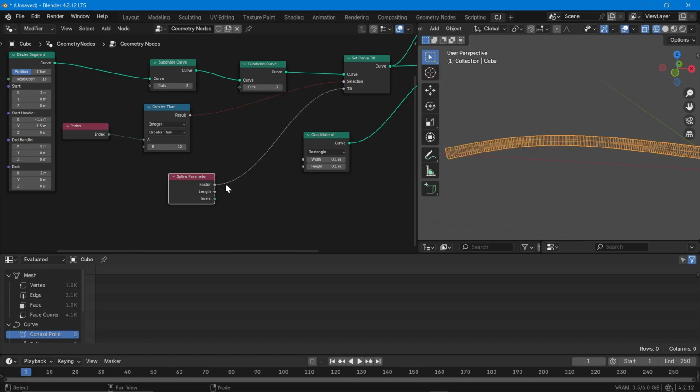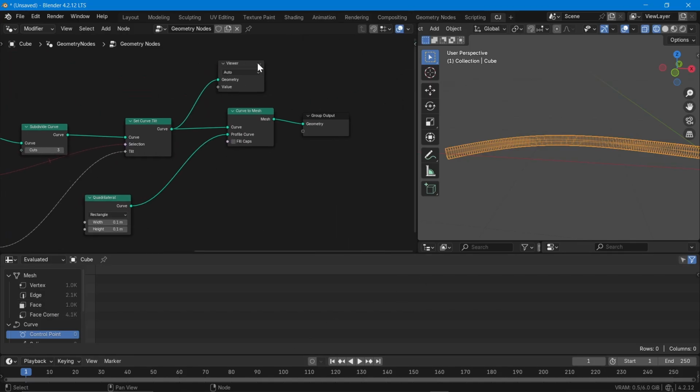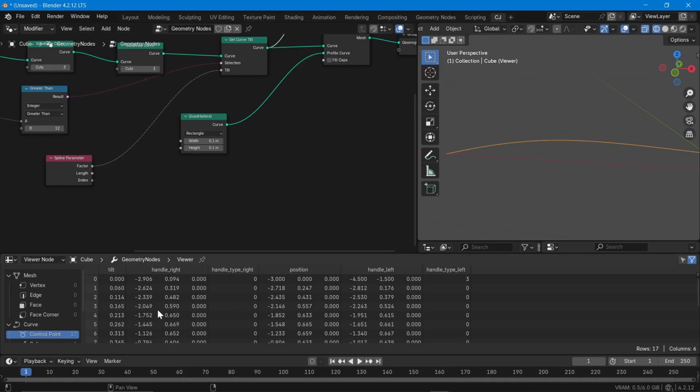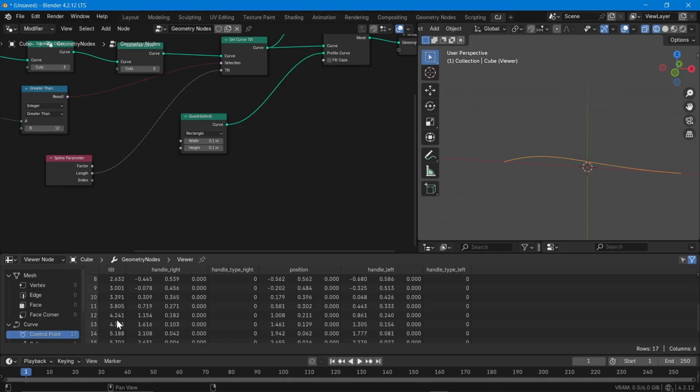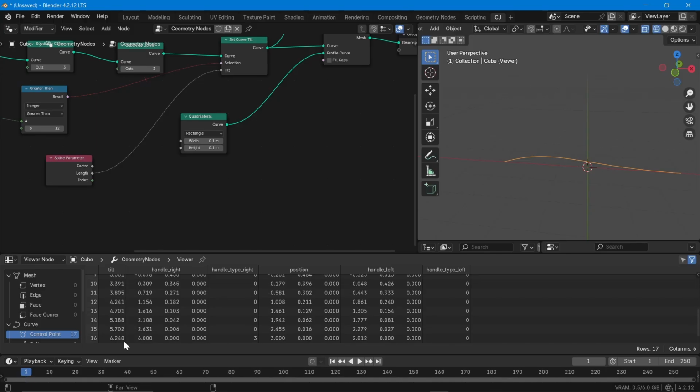What this will do, shortly, is the factor value will take 0 to 1 and distribute that along all the points. So if I enable this again, you can see the tilt value starts from 0 and ends at 1 because the factor is connected. If I say length, then the total length of this curve is taken into account and that is distributed along all the control points equally. So this is 6.248 something.